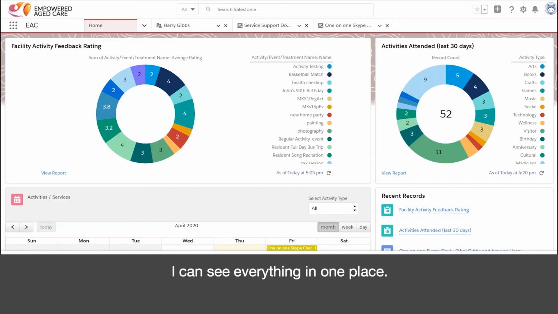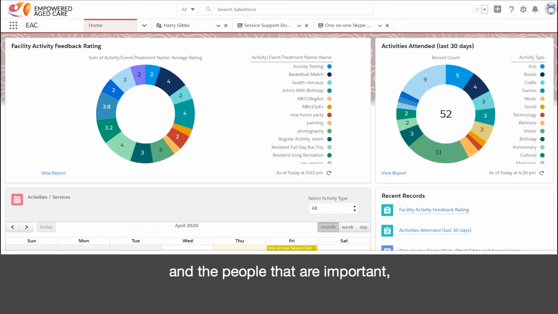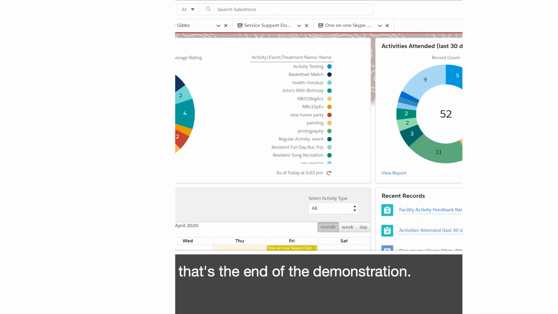I can see everything in one place. I can easily search for data that I need, and it makes my job as a resident manager a lot easier. I can focus on the things that are important and the people that are important, both the residents and their families. And that's the end of the demonstration.